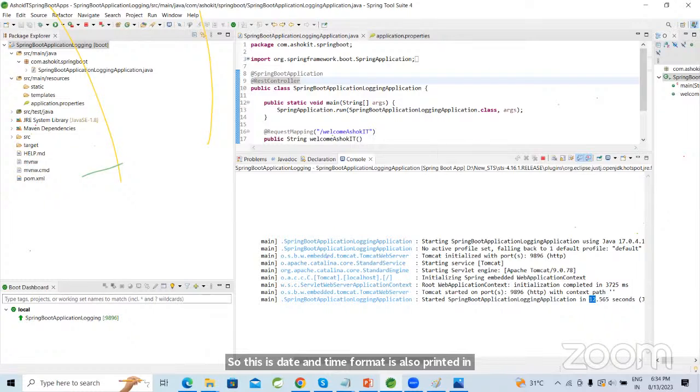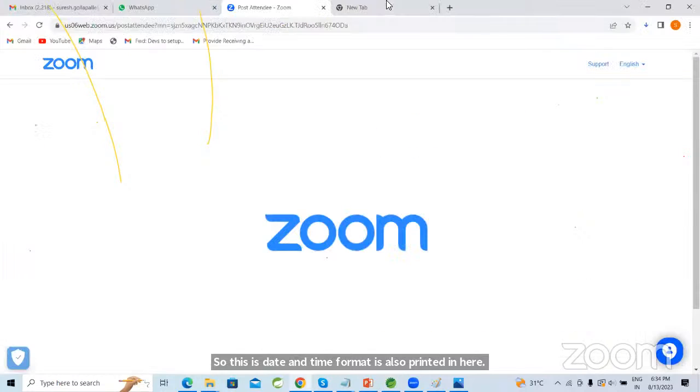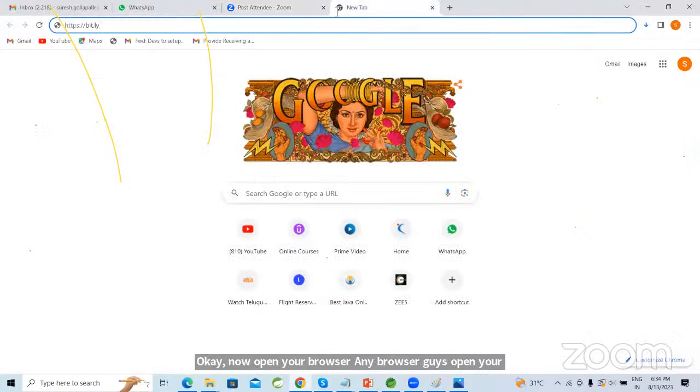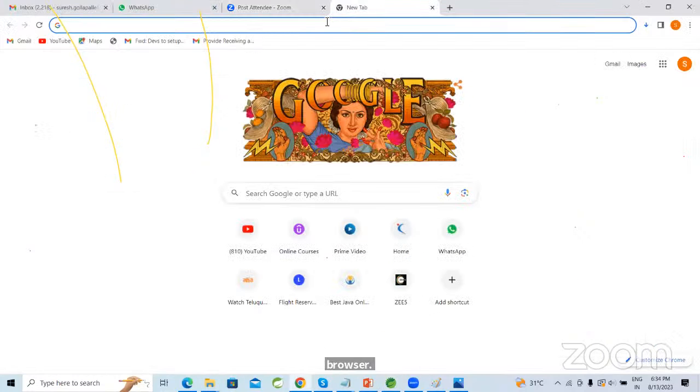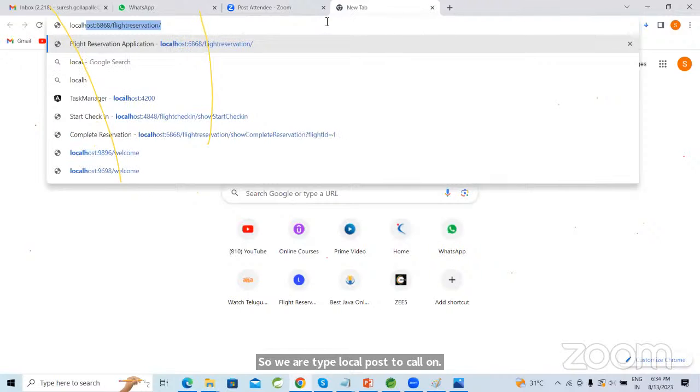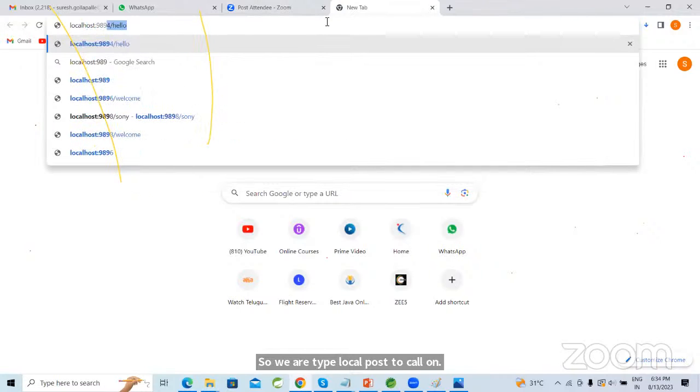Okay, now open your browser. Any browser, guys, open your browser. Here type localhost:9896.